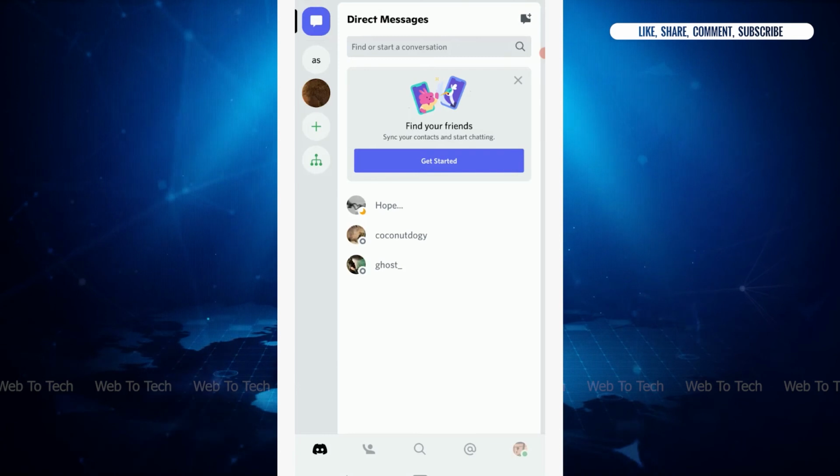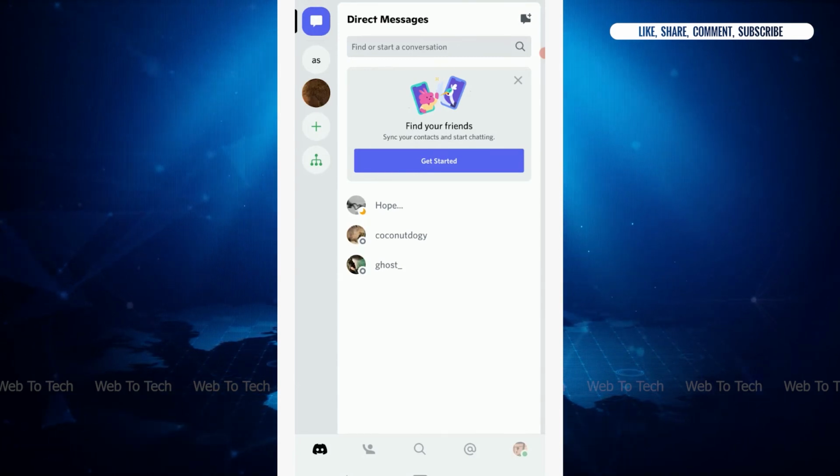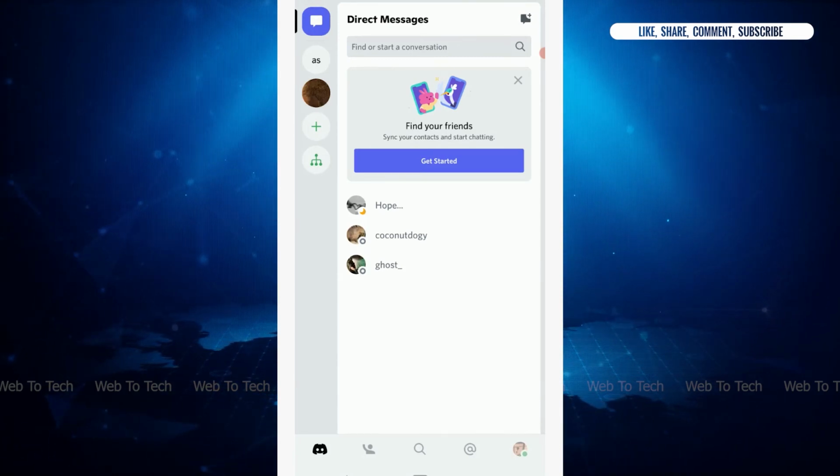You can see there is no more that server available or present. So this is how you can delete a Discord server.